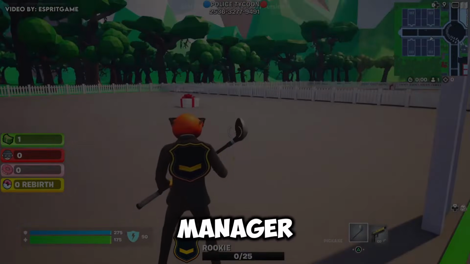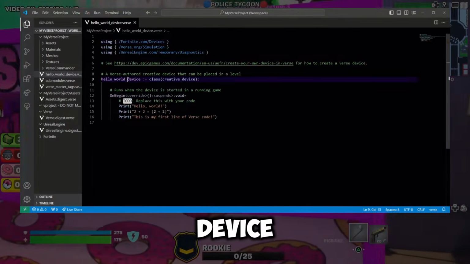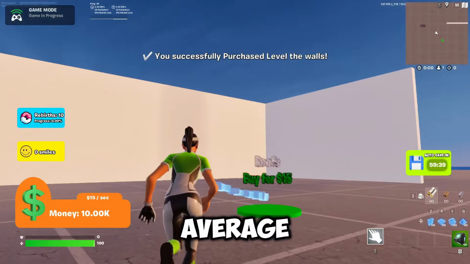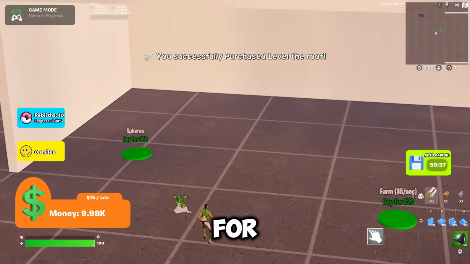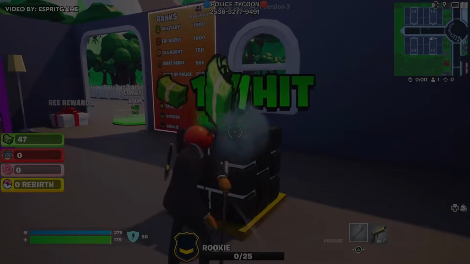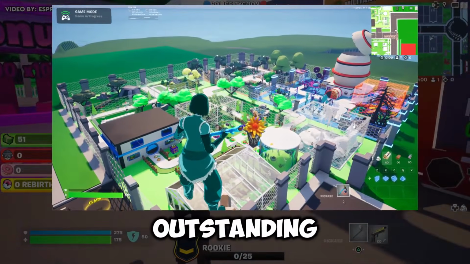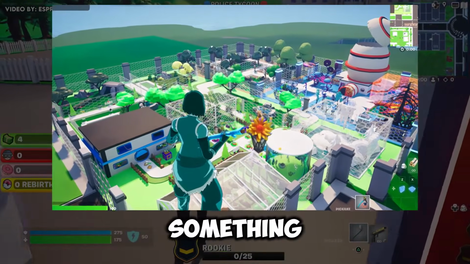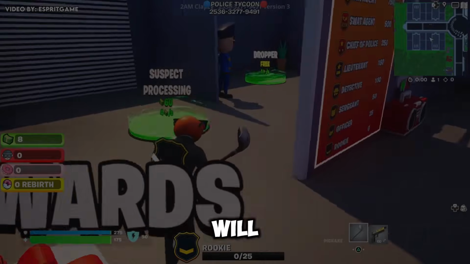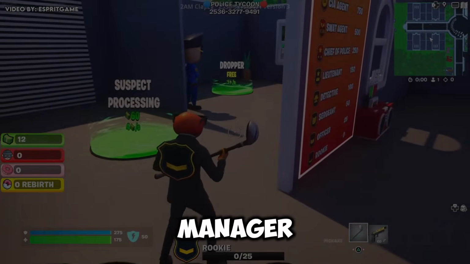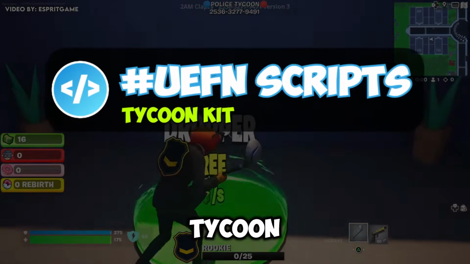A Tycoon Manager is a very advanced Verse device that manages everything in an average Tycoon Fortnite map. For example, the levels and the money. But naturally, you wanted to make an outstanding Fortnite Tycoon, not something average. In that case, you will need a top-of-the-line Tycoon Manager, the UEFN Scripts Tycoon Manager.